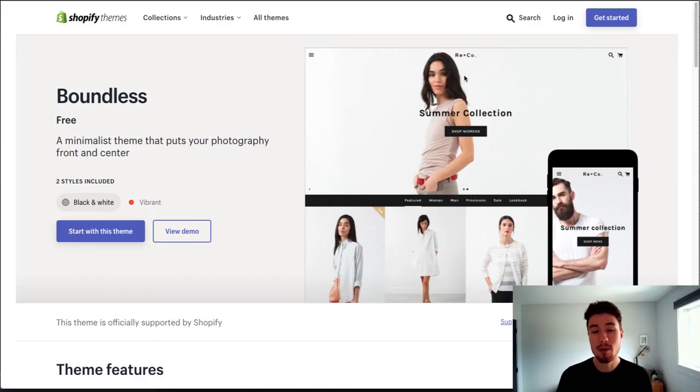For our review today, we'll be ranking Boundless on four categories. It's speed, it's customization, it's mobile options, and it's homepage options.